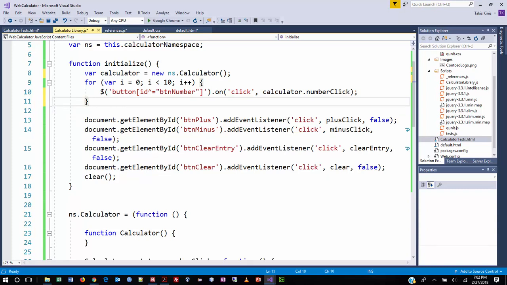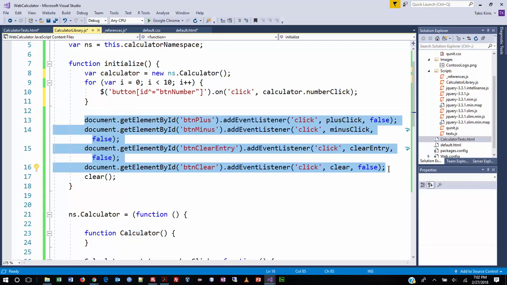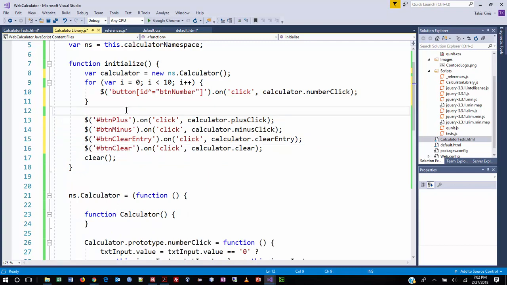I am on step 15, page 300. And then we are going to replace the next few document get element by IDs, all of these. Oops, not with number, rather. We're going to replace all of those with a converted jQuery statement.